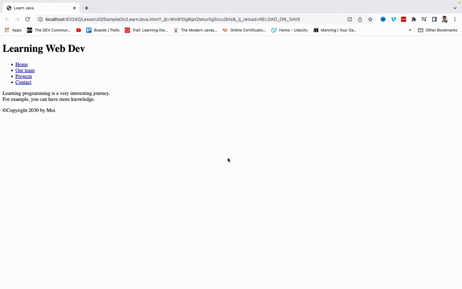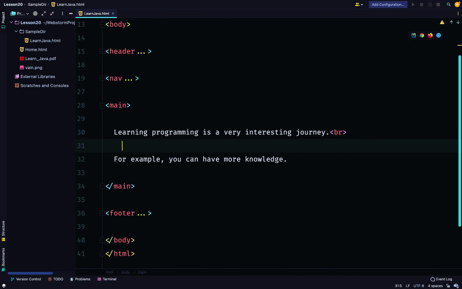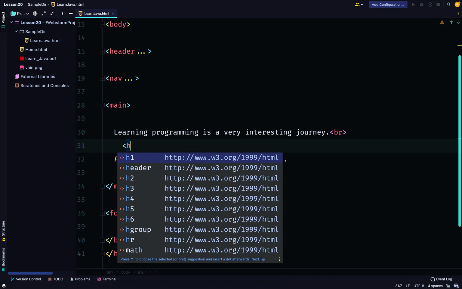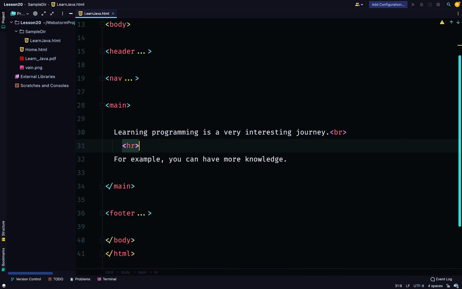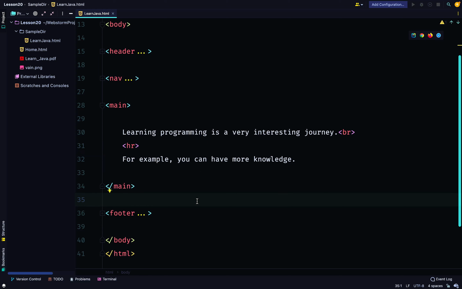After the line break element, we have the thematic break element. So what this does is it creates a horizontal line in the document that denotes a thematic change in the text. So to do that, we have HR. Don't worry, it doesn't mean human resources.